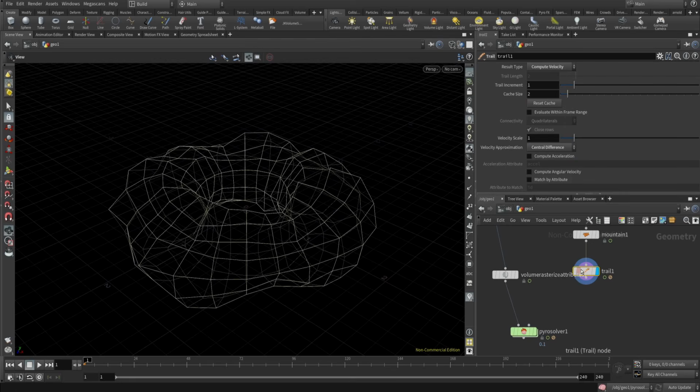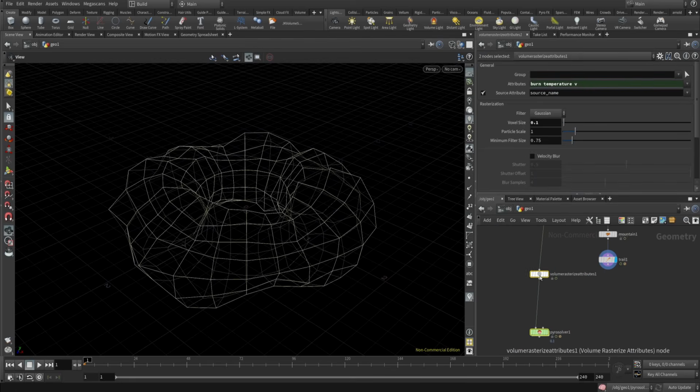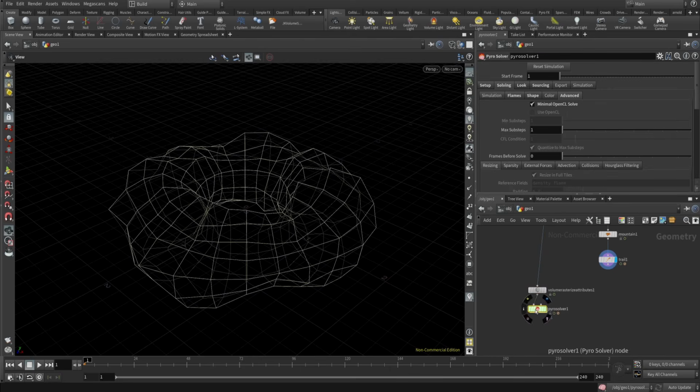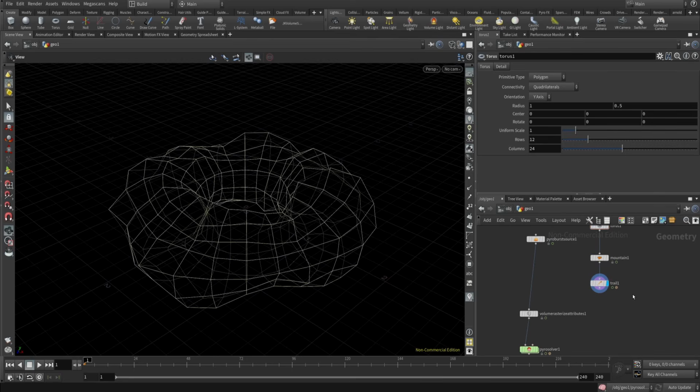Central difference, here we have velocity. In the next part we need to create those attributes for the pyro simulation. As I said, in the case of fire, at least we need to have burn and temperature, and burn is going to be used as a source of the fire.